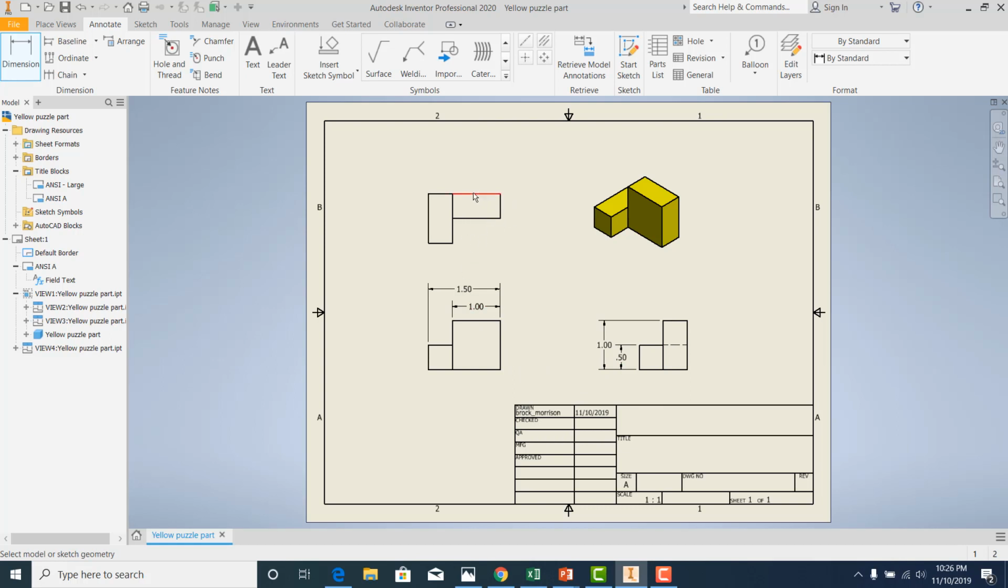And then I'm going to dimension the depth of my block as well. I'll dimension here and here, and dimension here and here. Okay, and those correspond with these dimensions as well. So I have my side-to-side dimension, my depth dimension, and my top-to-bottom dimension. You can choose which view those fit best on, but that's it.